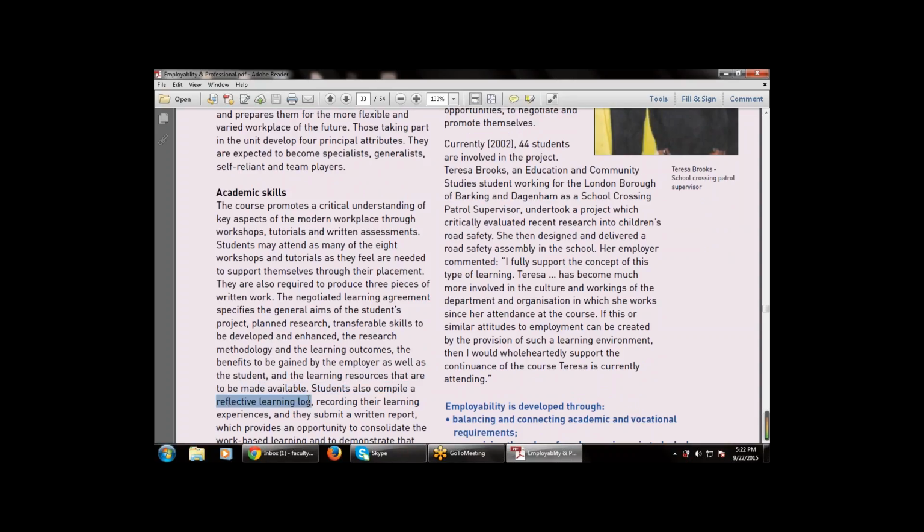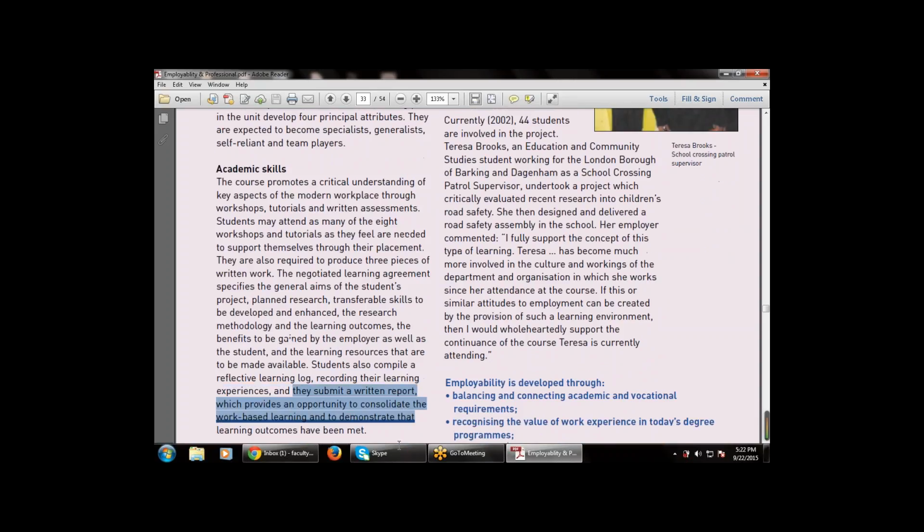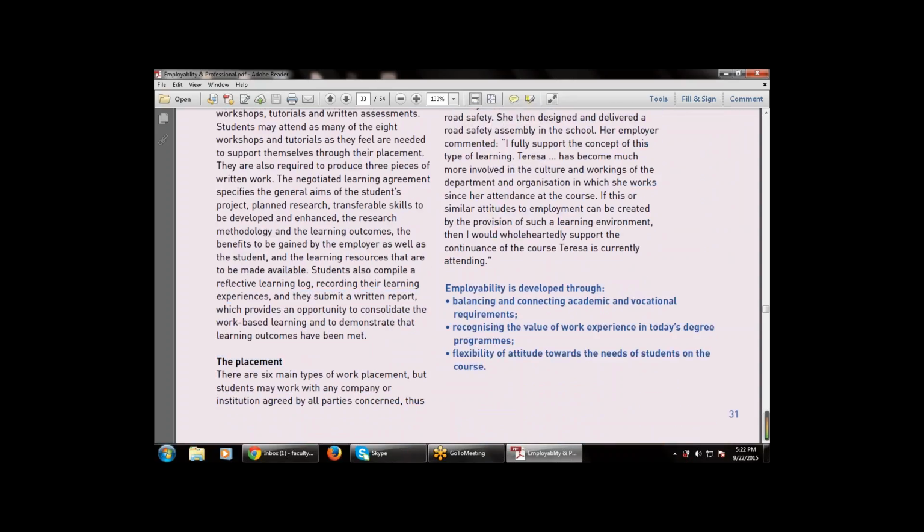Students also compile a reflective learning log recording their learning experience and submit a written report, which provides an opportunity to consolidate the work-based learning and demonstrate the learning outcomes, that is, what outputs of the outcome have been made, a demonstration of the work-based learning and the working experience. Now next is the placement.